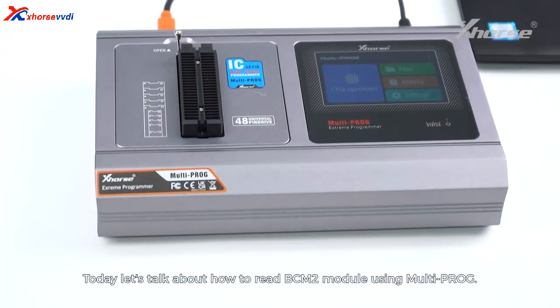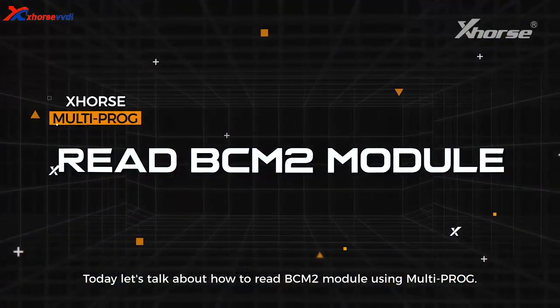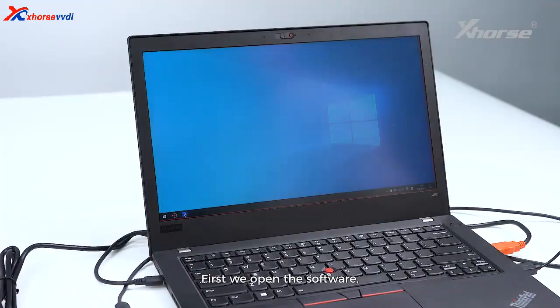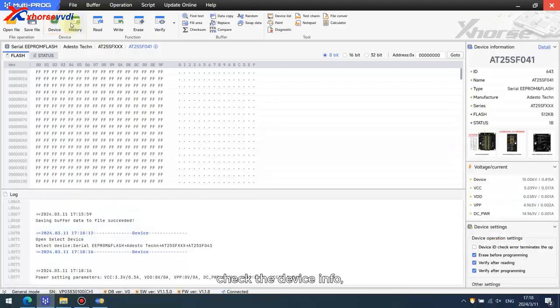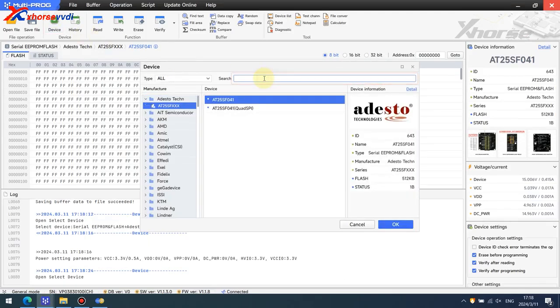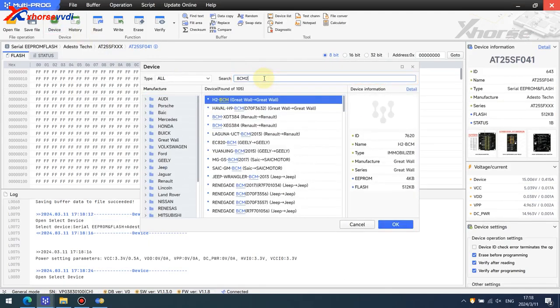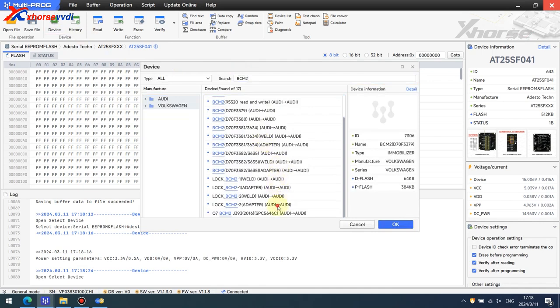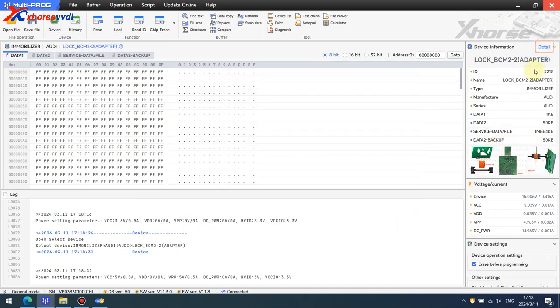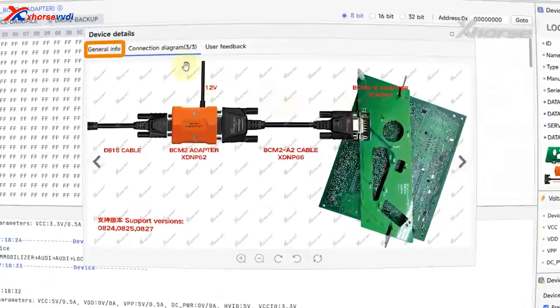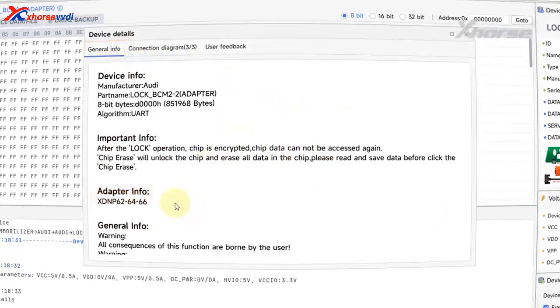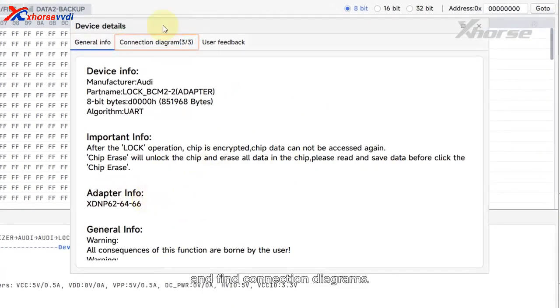Today let's talk about how to read BCM2 module using Multiprog. First we open the software, check the device info. And find connection diagrams.